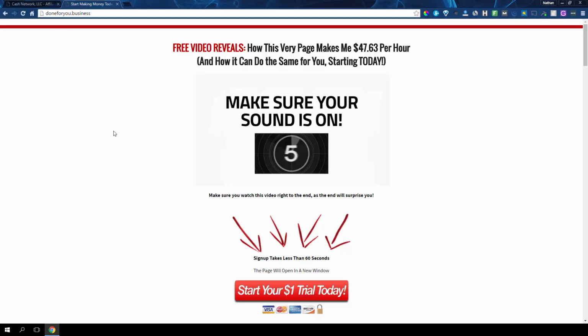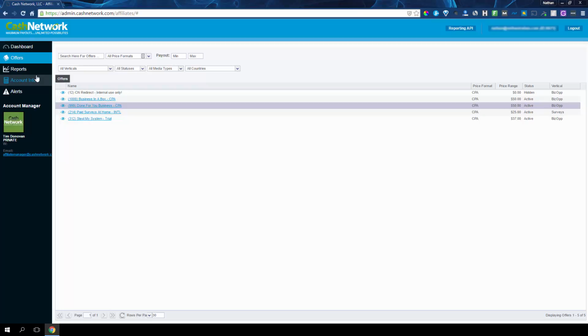It's now embedded in the background. You can't see it, but when someone clicks on start the dollar trial, they sign up, it automatically triggers, and the conversion gets noticed on your account, and you get credited for that account. So let's go in and look at the reporting now.